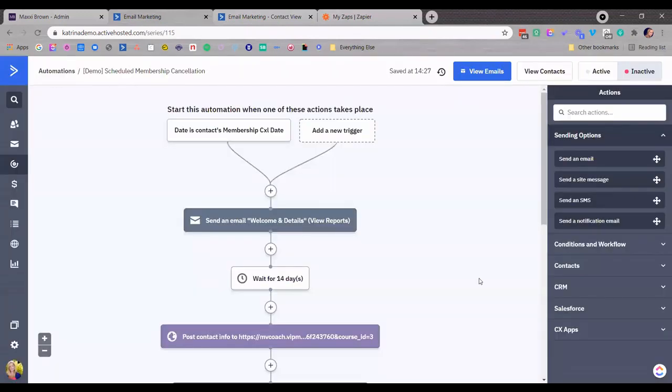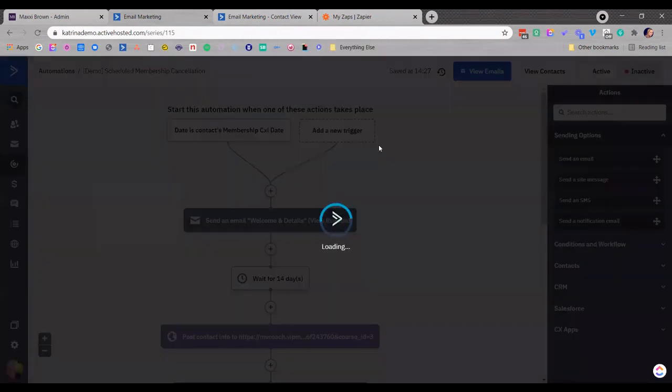Let that populate for a second. And then we see this in much simpler terms here. Date is contact's membership cancellation date. So we know that this is going to trigger the automation when it becomes my contact's cancellation date, which in our case is April 30th. So in this case, I probably don't want the welcome email. That doesn't make sense. So we'll delete that.